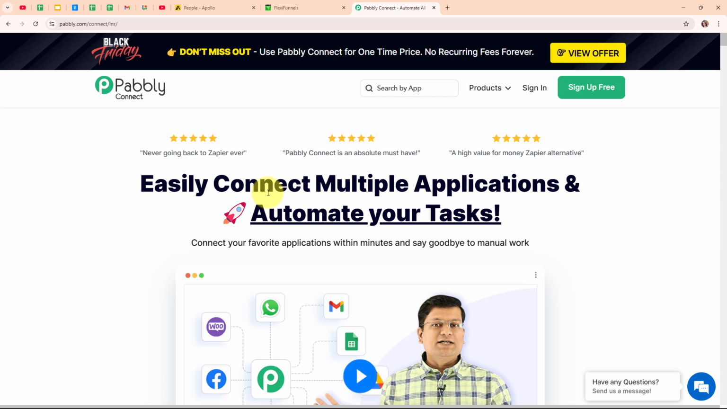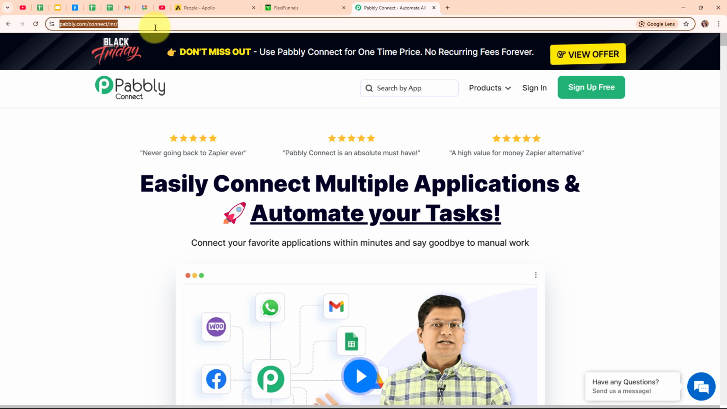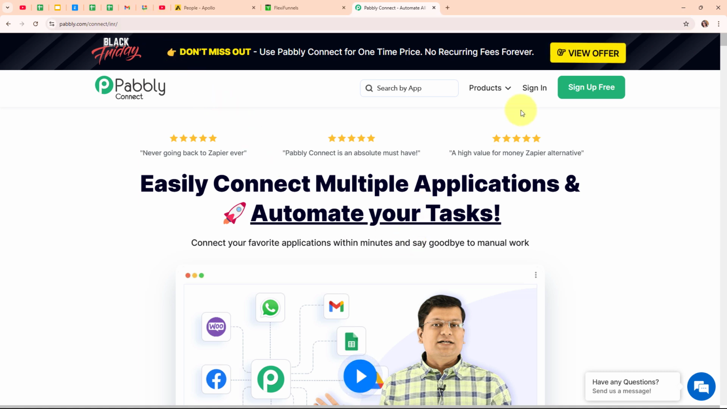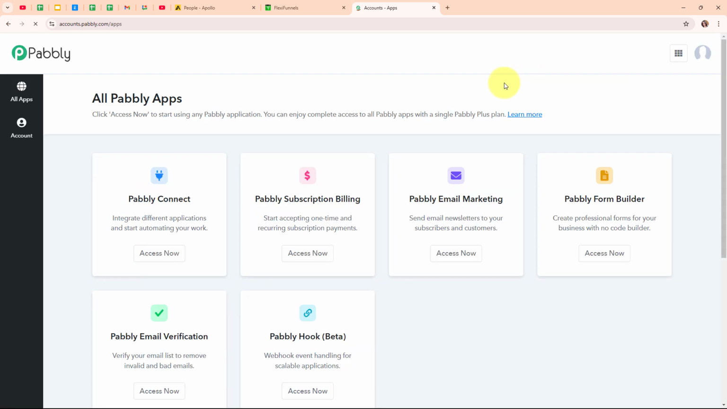So this is the homepage of Pabbly Connect and you can visit it by simply browsing for the URL pabbly.com/connect. Here you can see two options that are sign in and sign up free. If you're a new user, click on sign up free and get free 100 tasks every month to explore the software. And if you're an existing user, click on sign in. Here I'm an existing user, so I'm clicking on sign in. Now after signing in, here you can see all Pabbly apps window where you can see all the applications of Pabbly. Here to integrate my applications, I'm going to use Pabbly Connect.